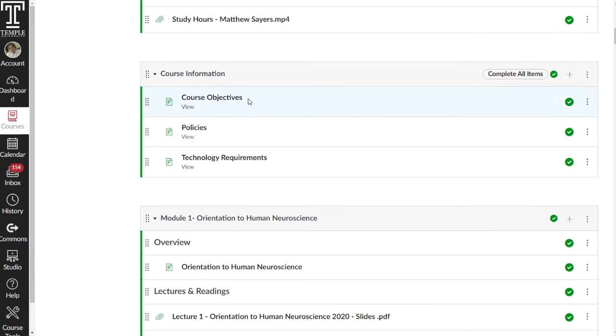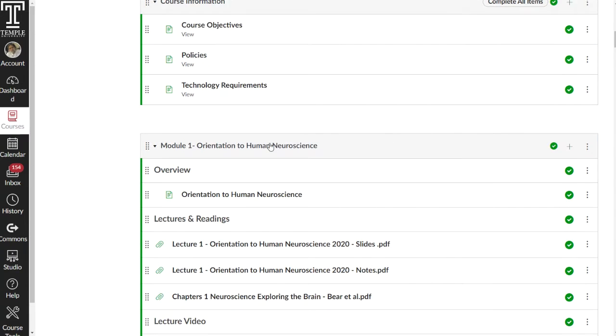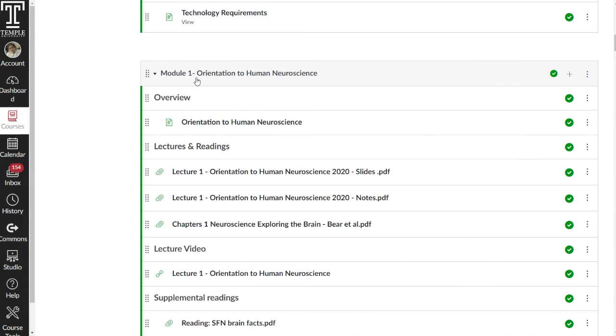Below this is the course information module, which provides a description of the course objectives, relevant policies, and technology requirements. I particularly encourage you to review the technology requirements, as they outline all the bits of technology that you require to access the full scope of resources available in the course and through this Canvas website. Below that are several modules that are all topic-oriented.